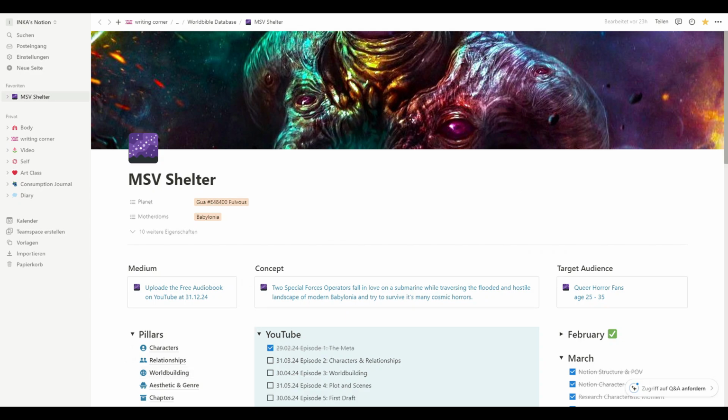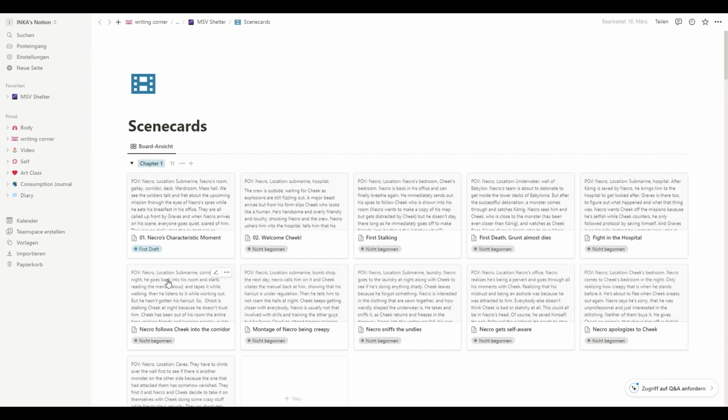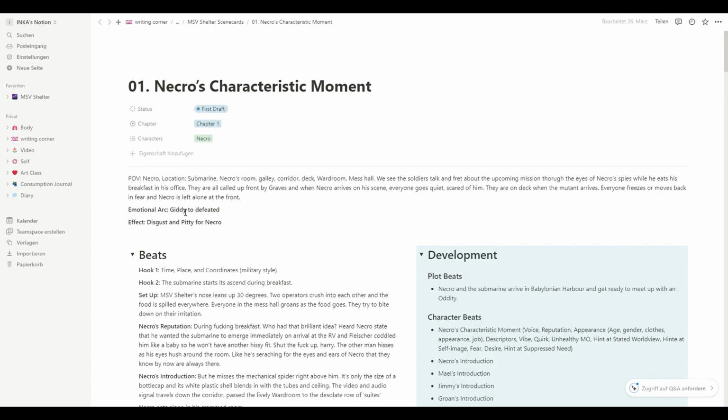First, we have the idea behind the scenes. Which characters will be present, where it is set, and what will happen. The first scene is about the submarine arriving at the RV and the soldiers getting ready to meet up with their new co-worker, the Oddity.